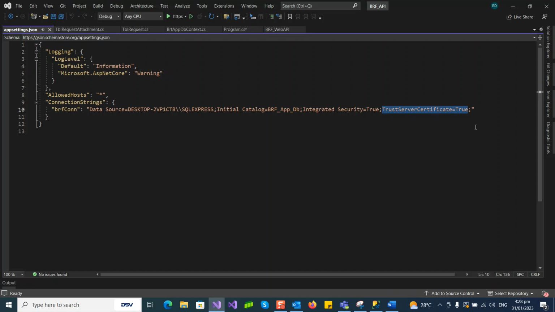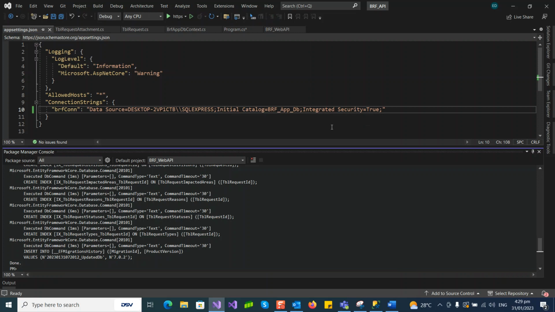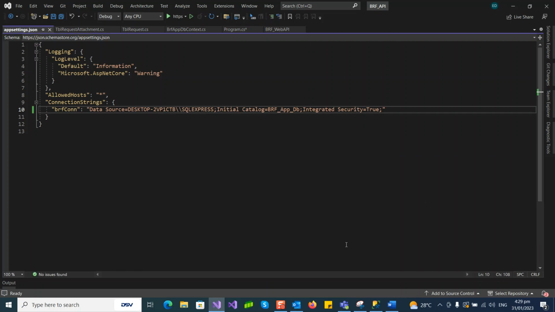So for example, I will delete this and we will create a migration, so let's see what error we can get. We go to our NuGet Package Manager Console, and this is the one that I created just previously. So where is that?